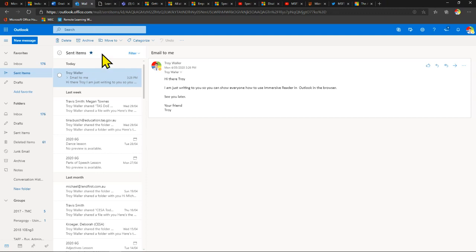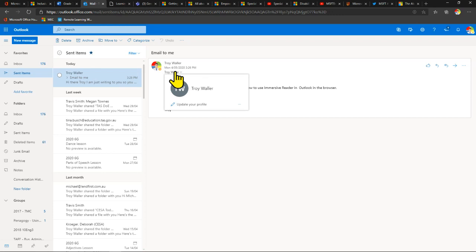Now let's have a look at it in Outlook. Okay, so if I'm sending an email to a student or a student is wanting to receive emails from other students, etc., and they're having trouble with the text, they're going to be locked out. So this is Outlook Online. Look what happens here. I just click on these ellipses. I come down here to show an Immersive Reader.